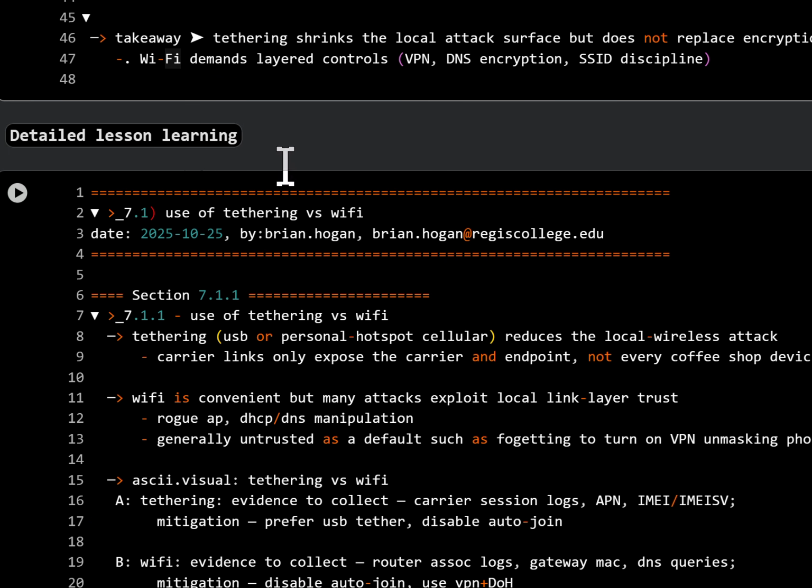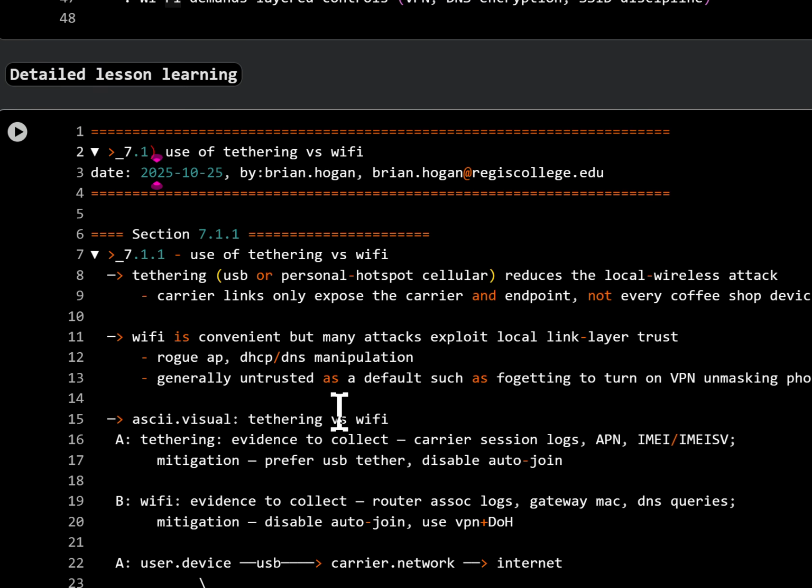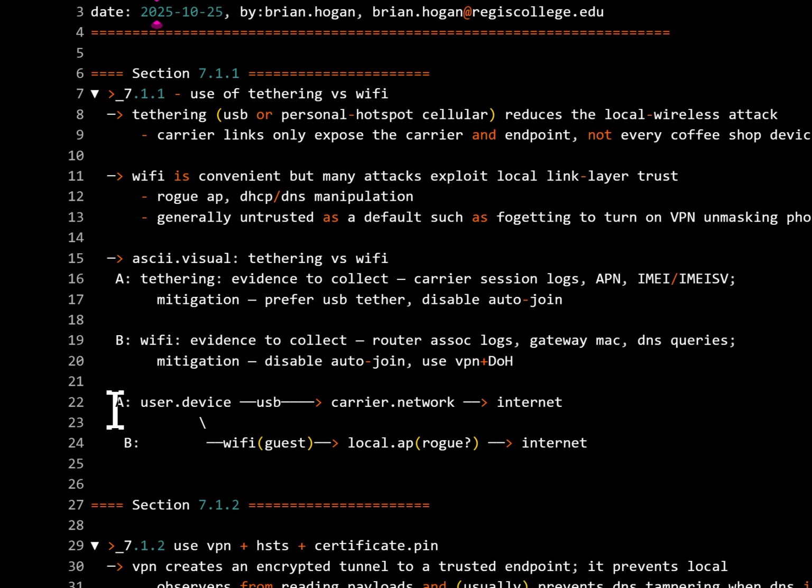The purpose of the detailed learning lesson is it will take the topics from the overview and then drill them down into 3 to 5 subsections. And it will also provide a visual learning tree. In this case, I used an A/B approach to look at a user device versus Wi-Fi. So it could be code set 1 or code set 2.